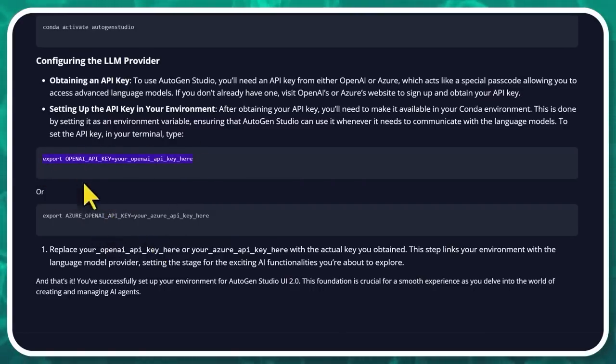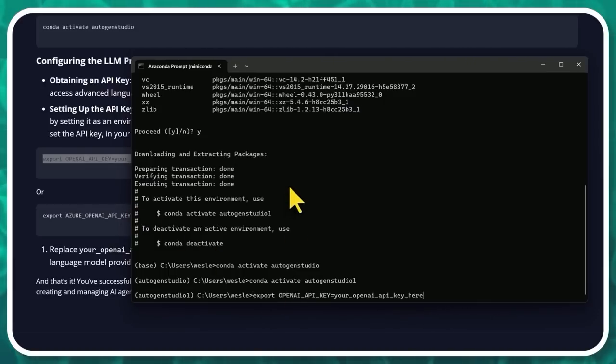So we're going to put this into the terminal, into the window. Now, export, that's a Mac OS command, and I believe Linux as well. On Windows, we're not barbarians. We don't use that command. We say set.